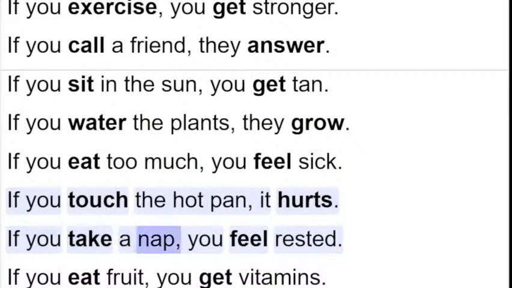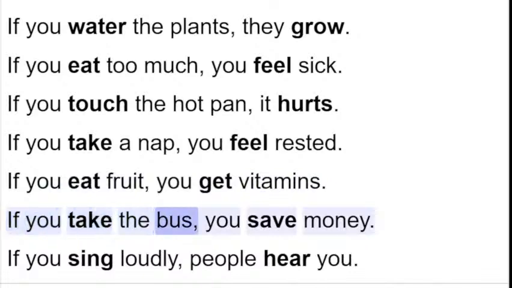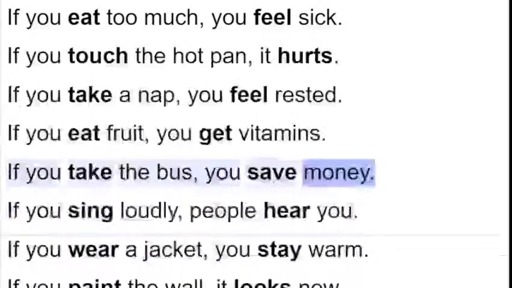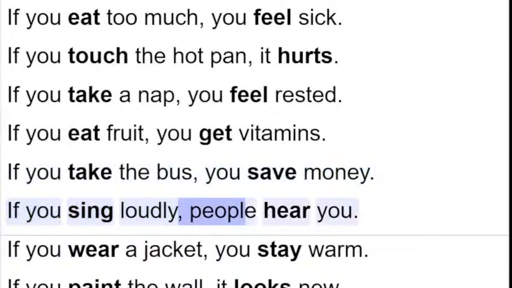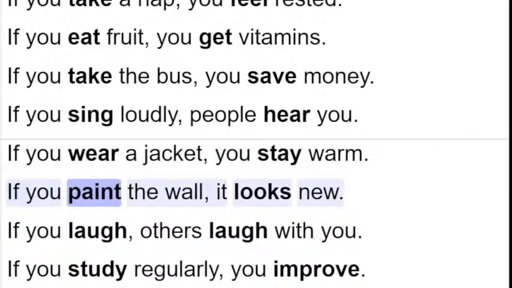If you take a nap, you feel rested. If you eat fruit, you get vitamins. If you take the bus, you save money. If you sing loudly, people hear you. If you wear a jacket, you stay warm. If you paint the wall, it looks new.